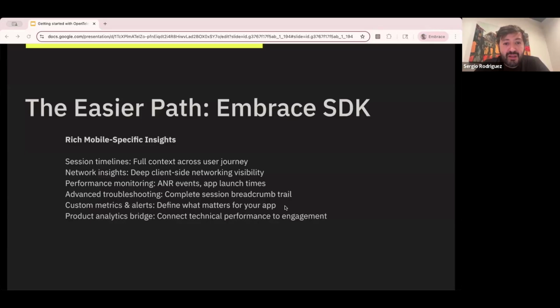So the business impact here is you link technical performance with user engagement metrics, identify which performance issues actually affect conversion, segment analysis, performance impact by user cohort, geography, and device tier. And then you can do A/B testing integration, measure performance impact of feature changes.